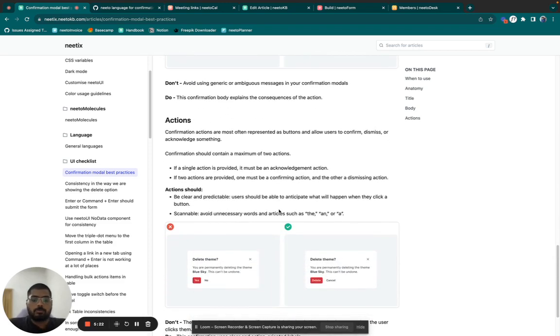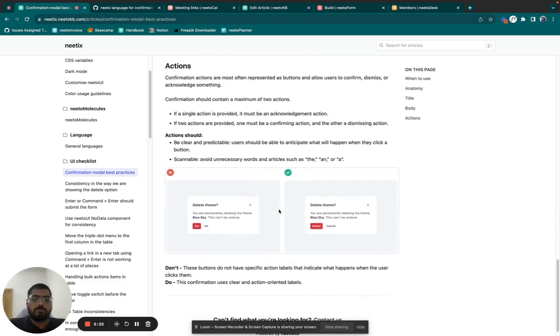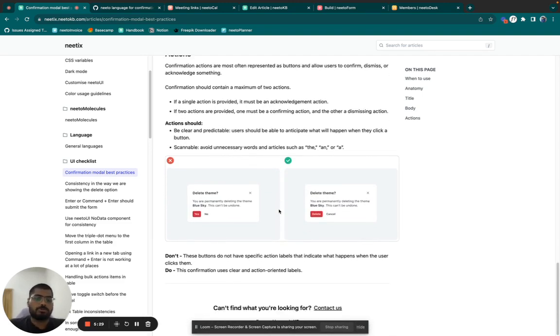And similar to that, like we had discussed, the action item shouldn't involve yes, no, confirm or cancel kind of thing. It should properly convey what action is going to be performed. So I'll also show you how this particular thing is being taken across a few of the Neeto products.